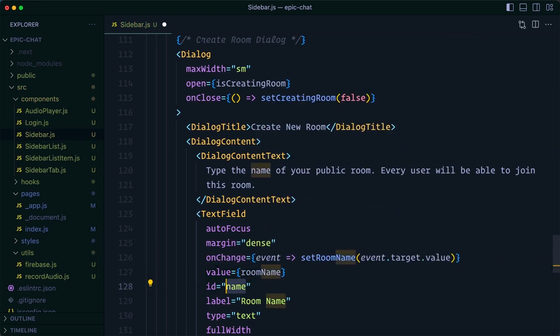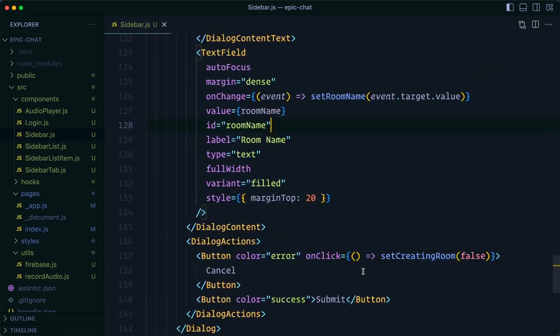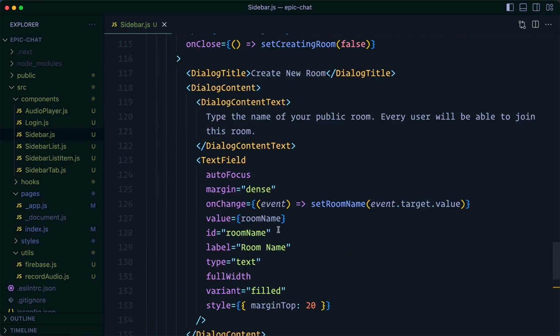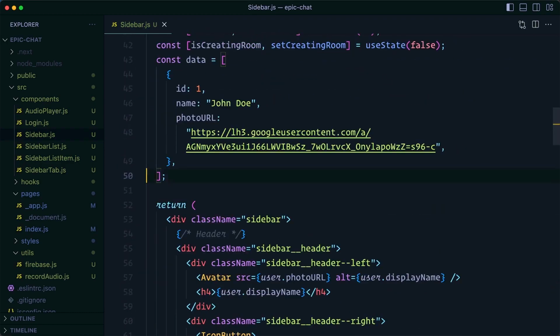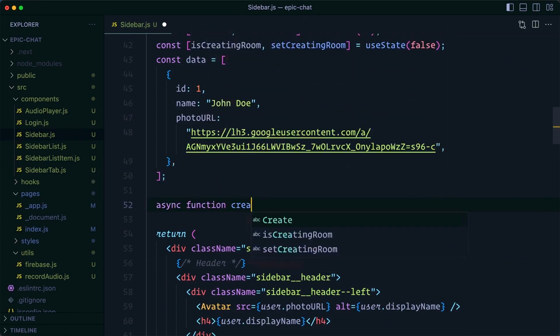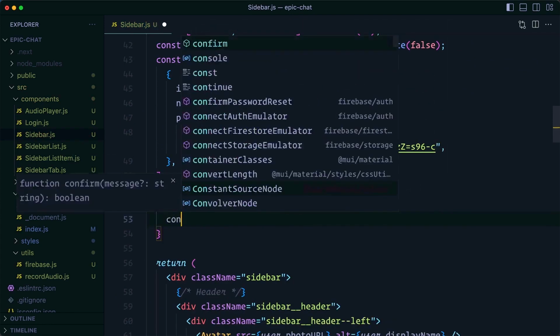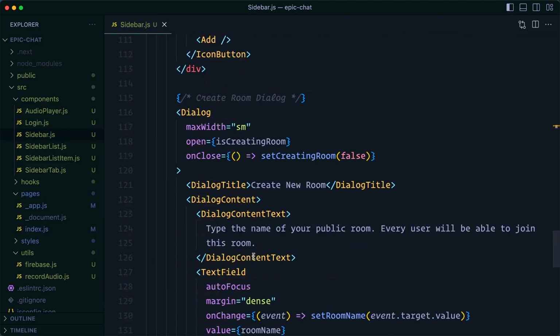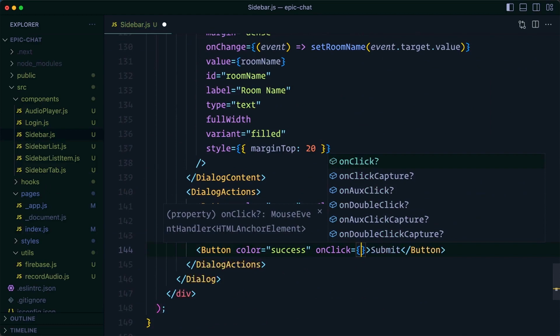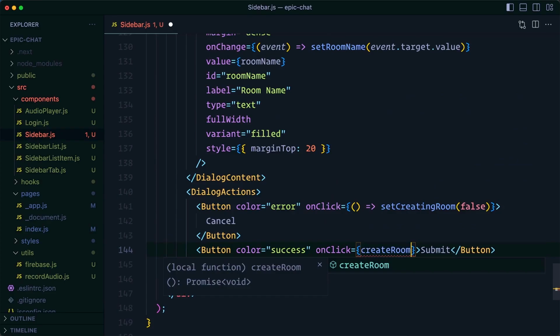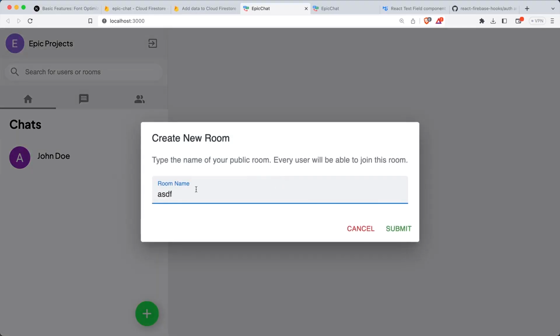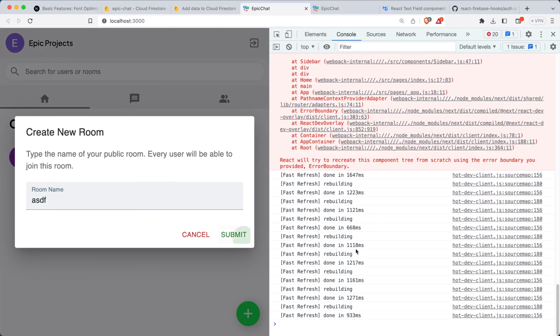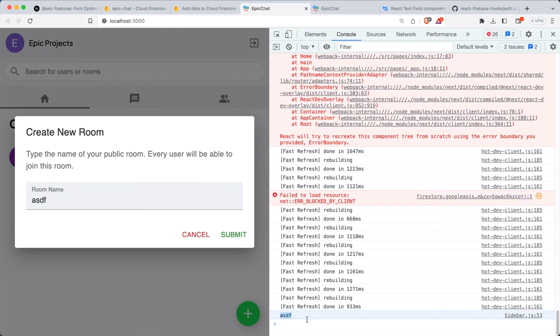And here we want ID. One other fix is that I'll set the ID to room name rather than name. So now the stage is set to be able to actually create a new room. For this, we're going to have an async function create room. And here we can just console log the room name for now. And to make sure that this works, we'll add an onClick to our submit button and just pass a reference to create room. And we want to confirm that we can type in the room name, and when we hit submit, we see that text logged to the console.